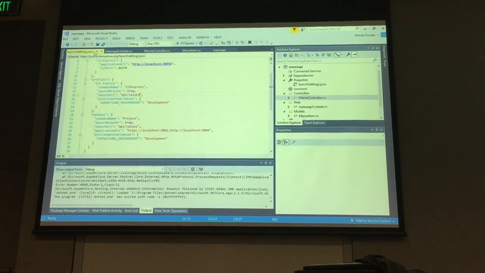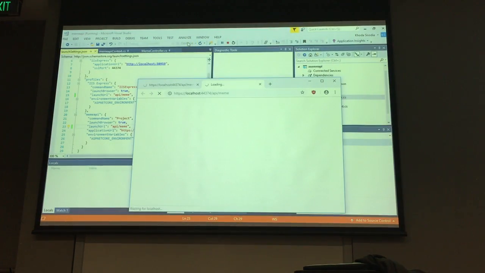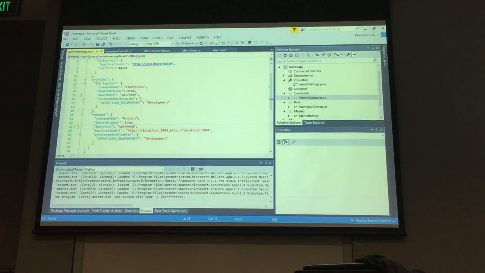Knowing this, we can change this value to meme, which is the route, so we'll update both of these. Note there are two, one for profiles, one for meme API. We'll save that, and now if we press play, you can see it automatically launches API/meme, and it will probably just display that white page again because we have no data. I can close that anyway, it's not needed.